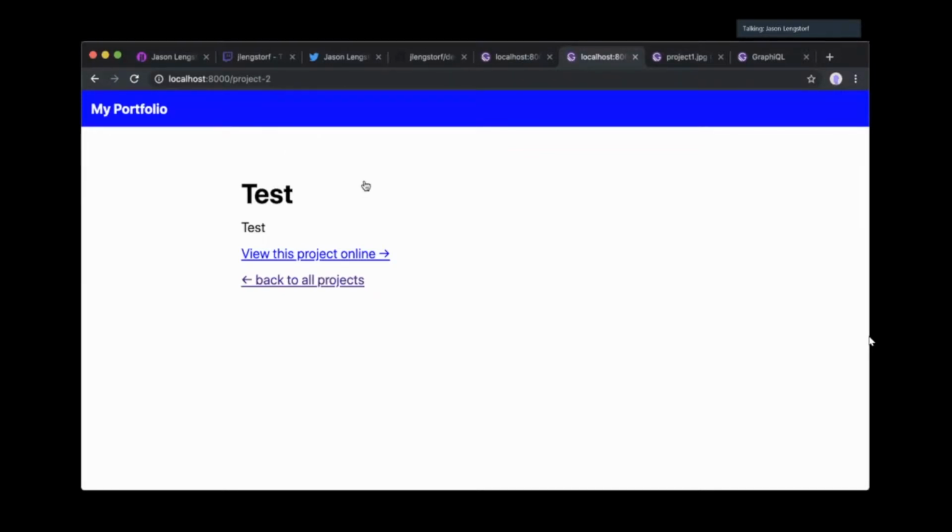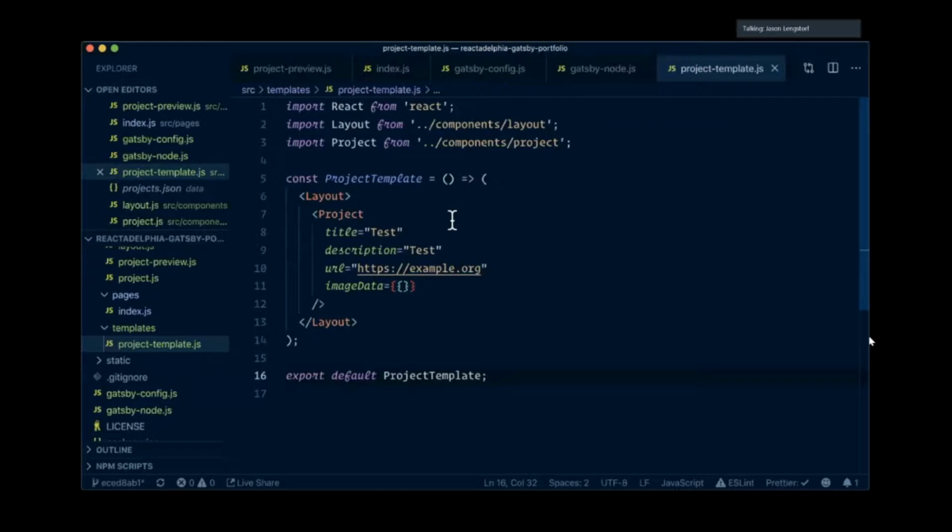So let's get the real data. And I'm going to try to do this as fast as I can because I don't want to eat into the rest of the evening.